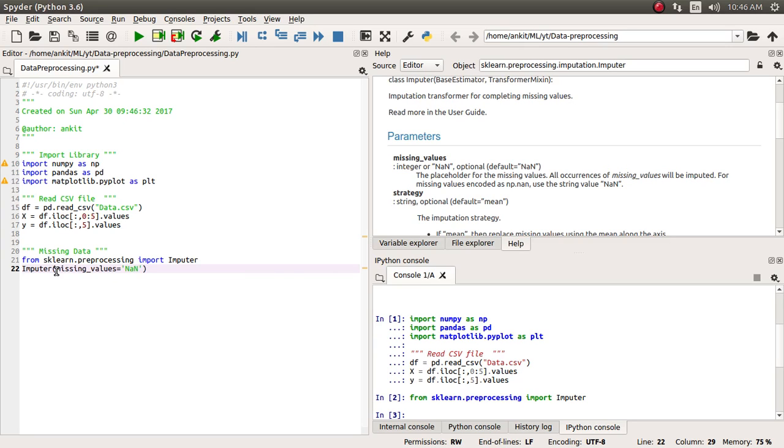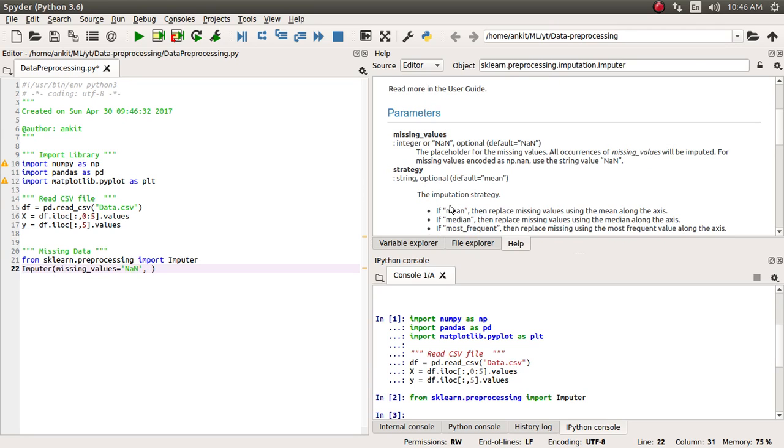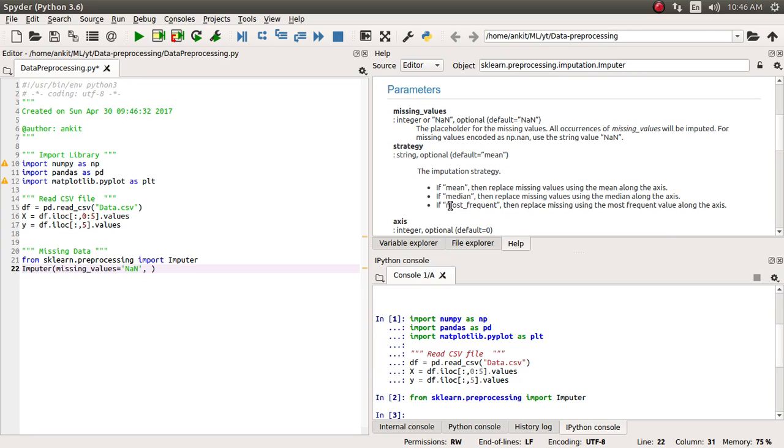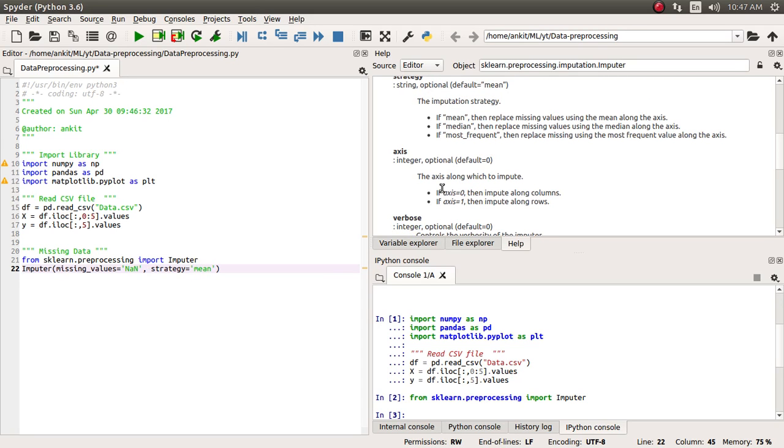The second one is the strategy, through which strategy you want to fill it. Either you can fill your missing data with the mean, or sometimes the median, or you can use the most frequent, which is nothing but the mode of all values. We will fill with the mean for the time being, then we'll change it and explore that. So strategy is mean. The next one is the axis.